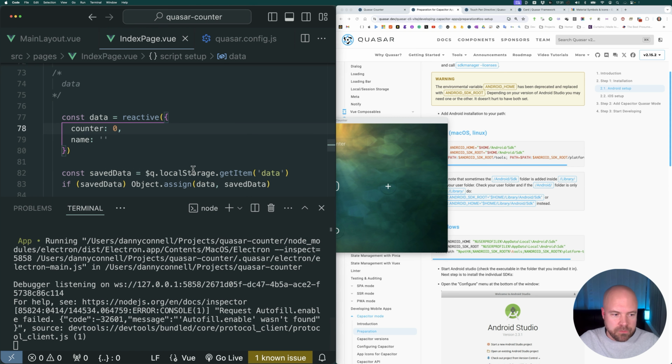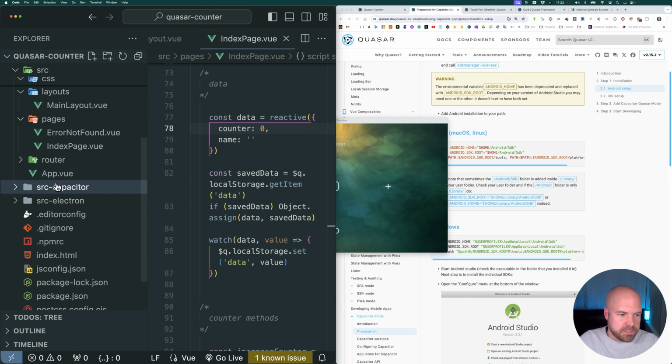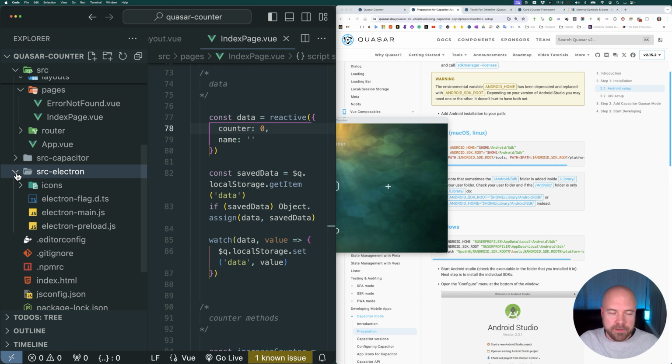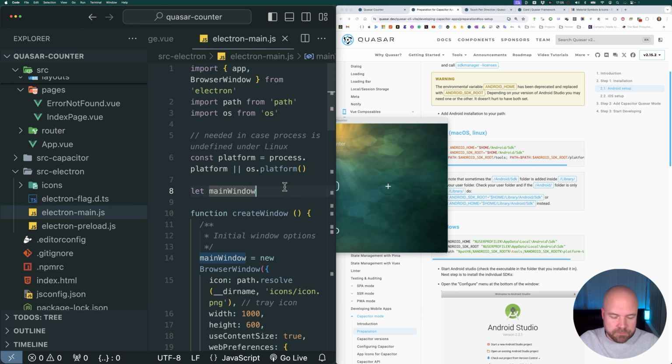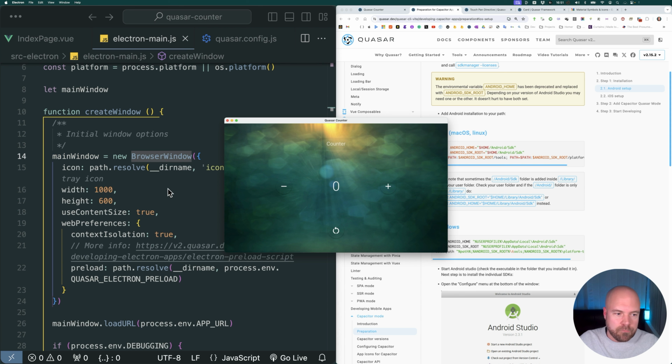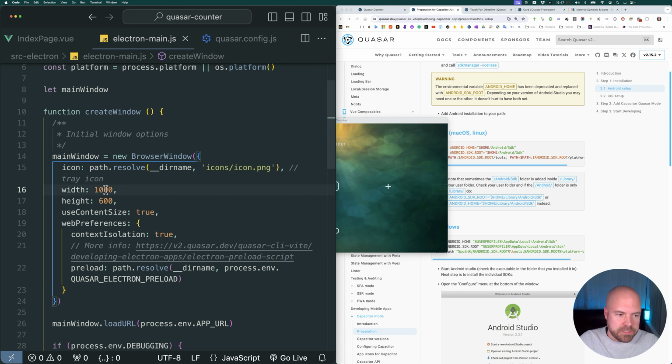And if we jump back to our project, we can see it's added a new folder here, src-electron, where we can do all our Electron related stuff, including adding native functionality and all that stuff. And this electron-main.js is our main process file. We can set up some options for our browser window, which is what Electron calls the window that an app runs in here. So let's set this width property to 400, and we'll set the height to 400 as well.